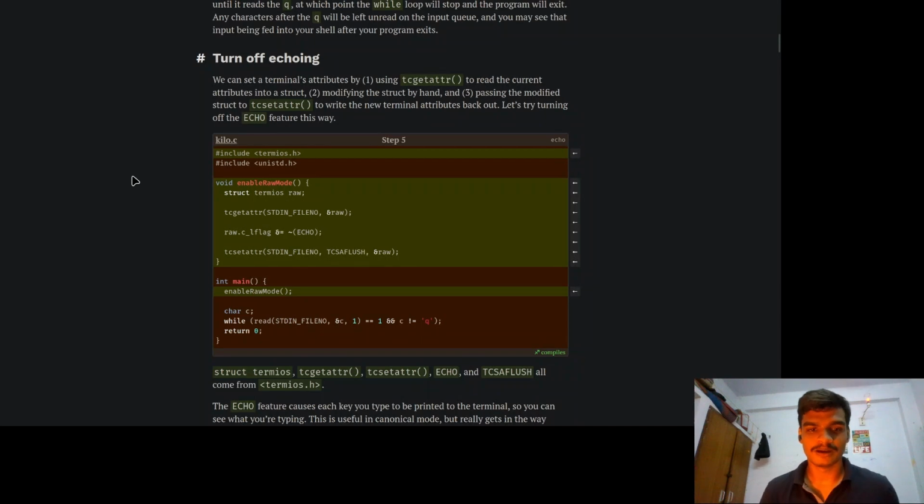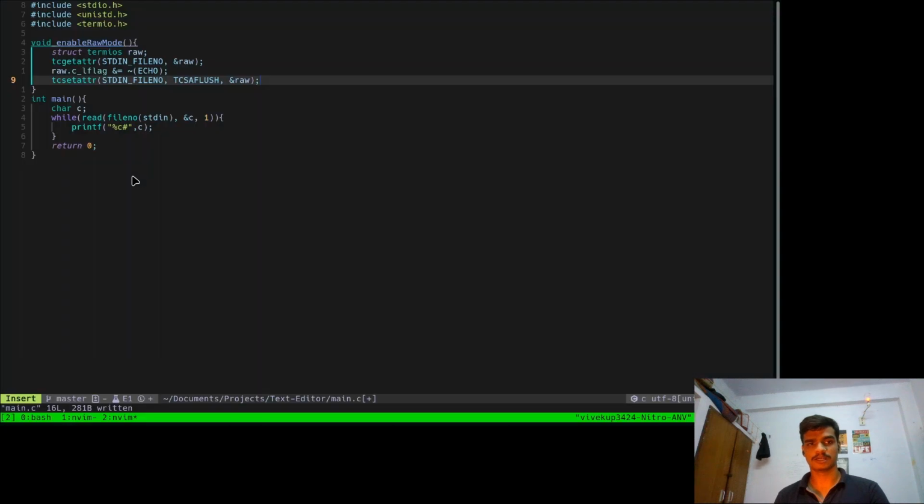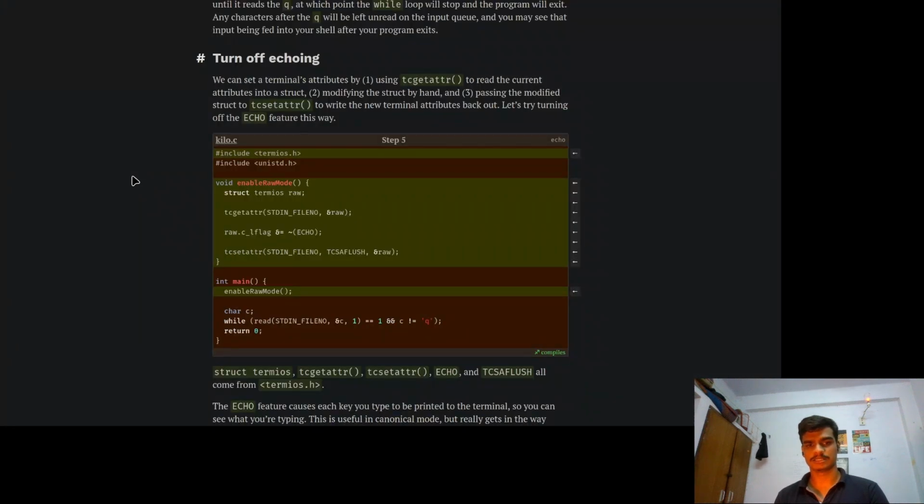Sorry, I was just curious about some other thing. So struct termios raw; tcgetattr(STDIN_FILENO, &raw); raw.c_lflag gets the echo; tcsetattr with the file number. Okay, so this much code I have written. We can set the terminal's attributes by using tcgetattr to read the current attributes into a struct, modify the struct, and pass the modified struct into tcsetattr. Yeah, this much is correct. I'm modifying the attributes of a terminal to write new terminal attributes. Let's try turning off the echo feature this way. Turning off the echo feature.